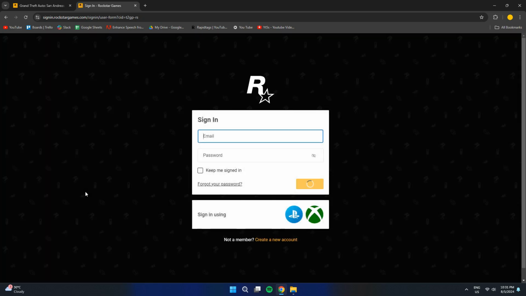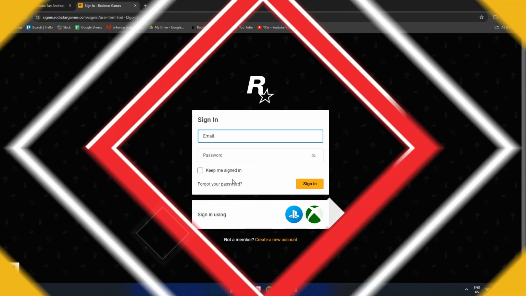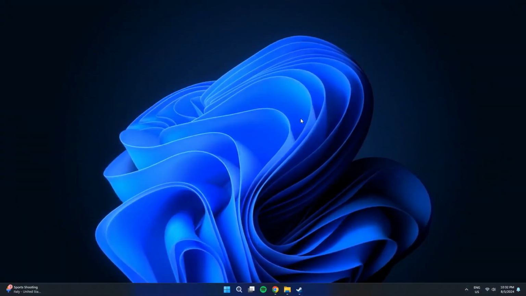You just need to click on the Buy Now button again, and a new pop-up will appear. You will then need to sign into your Rockstar account, proceed with the payment, and then download the official game. Now, the second method involves using Steam.